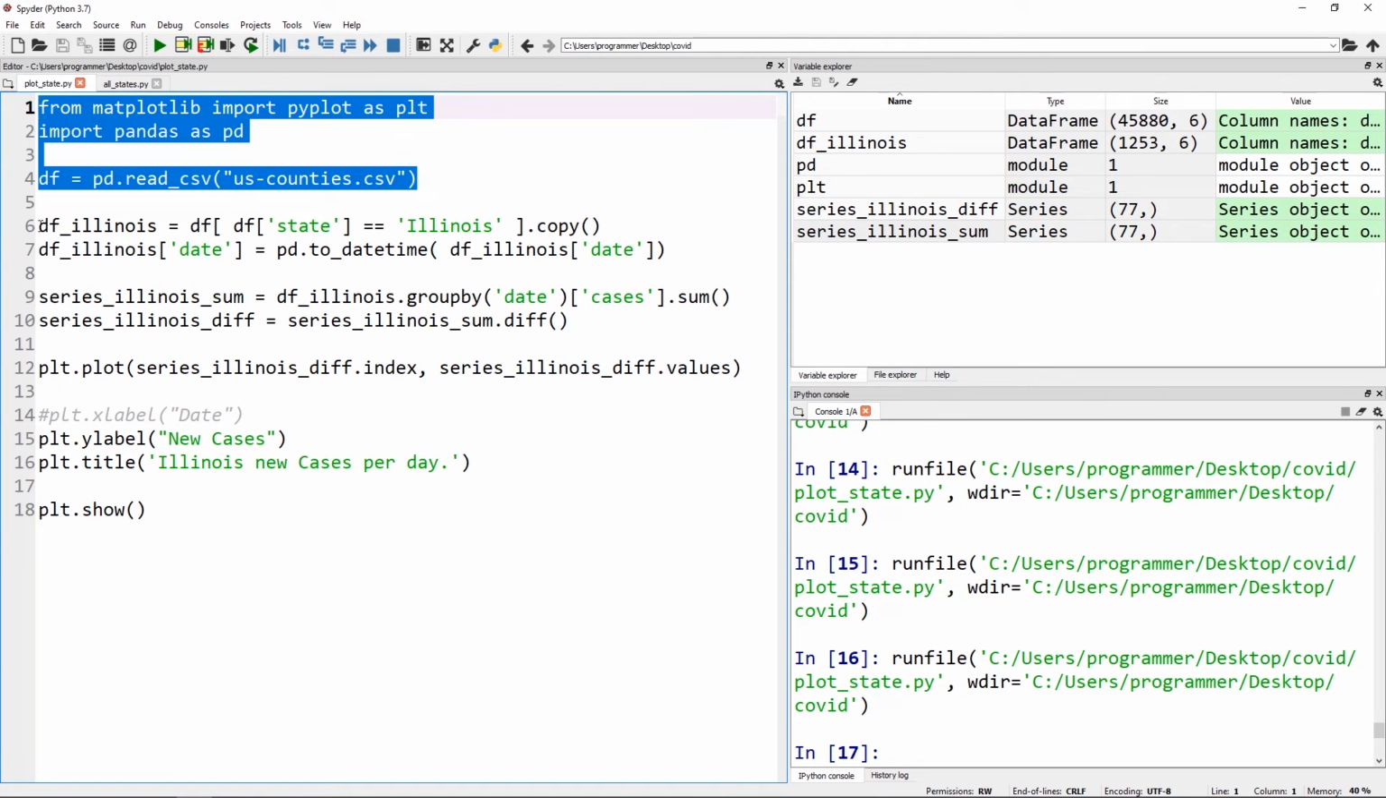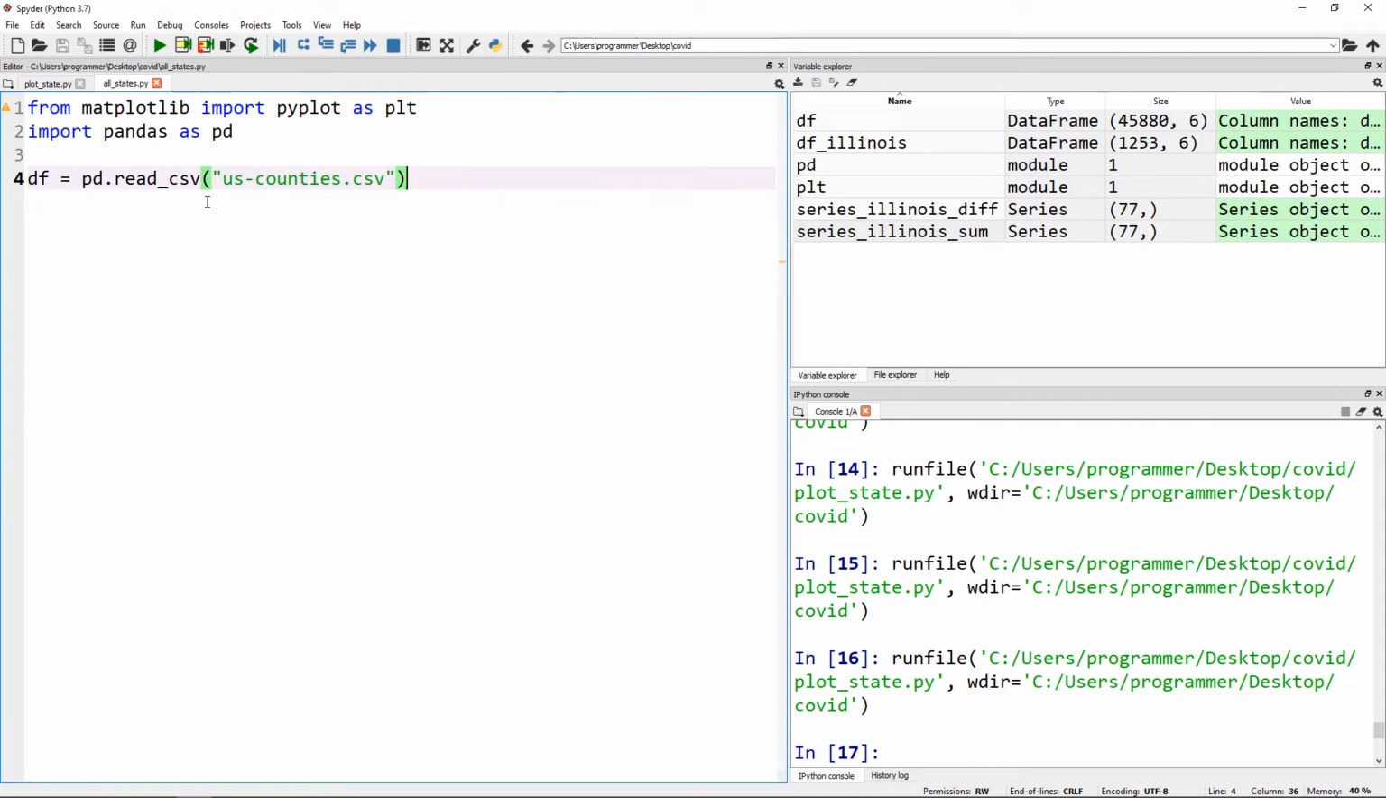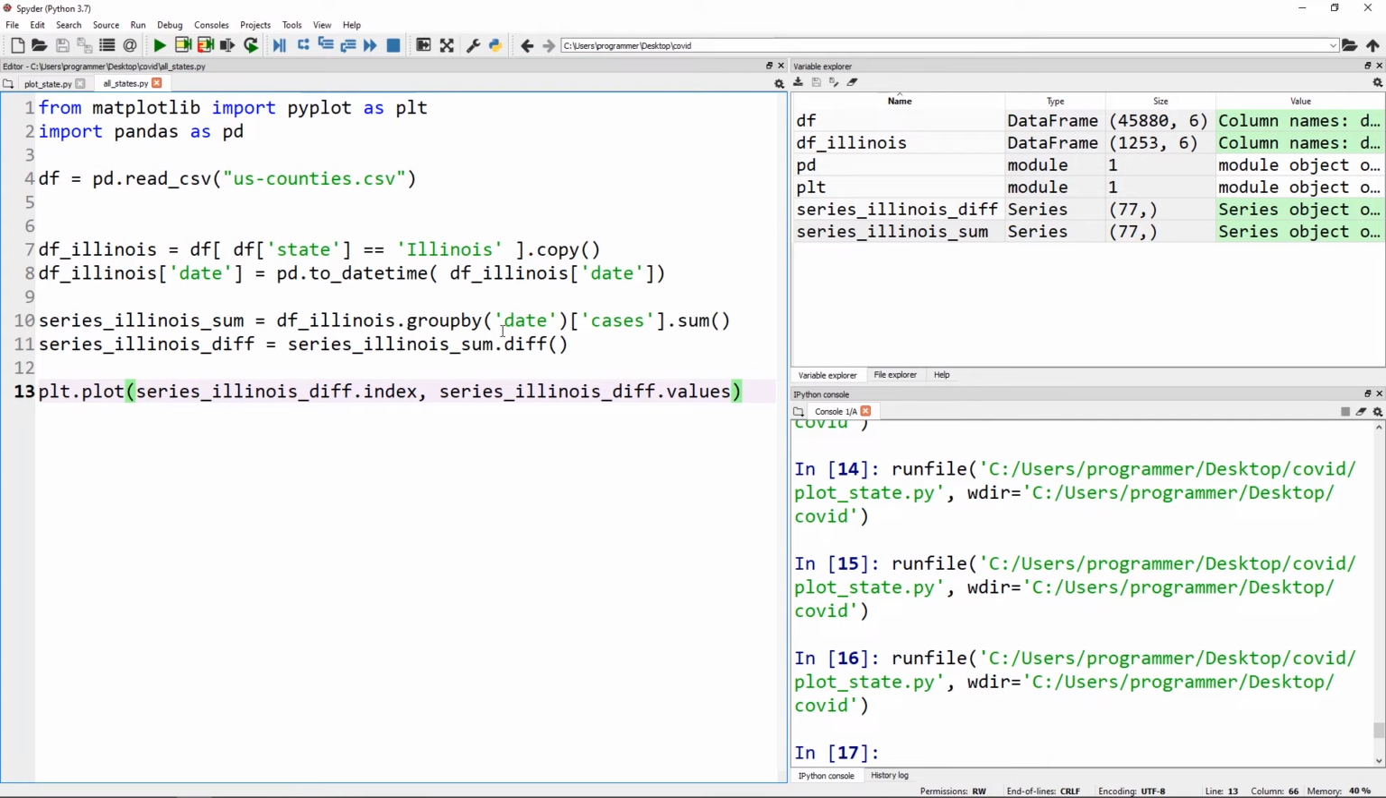We are actually going to want to do a lot of this the same as well. We're going to want to grab individual states and plot individual states. The only difference being we want multiple states. We don't want just Illinois, we want multiple states. So we can stick with this same kind of setup here. This will give us a place to start.